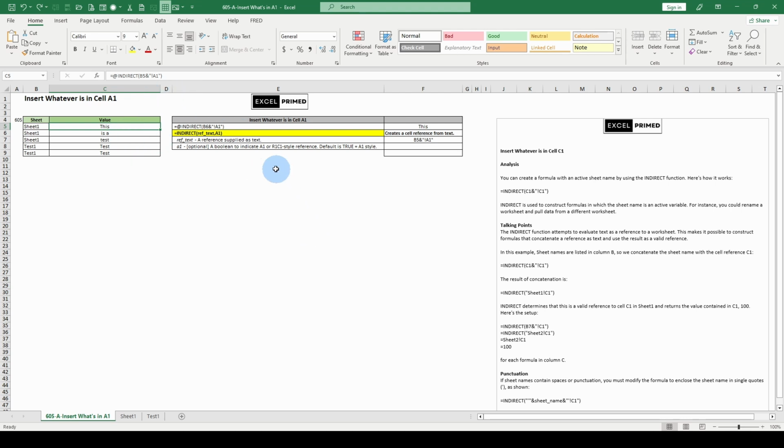Indirect is a reference. It's just a cell reference. The way to grasp this is we have this INDIRECT B5 and A1. Insert whatever is in cell A1. You have to look forward.